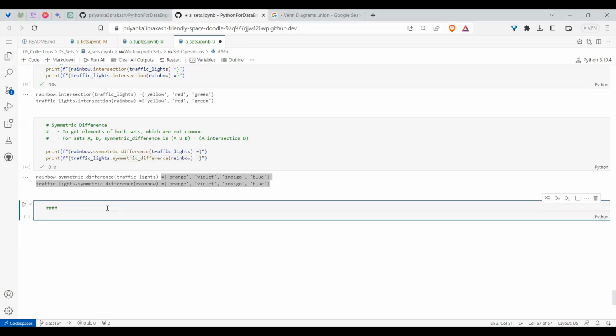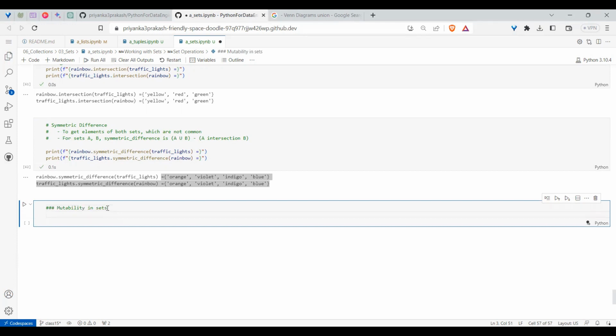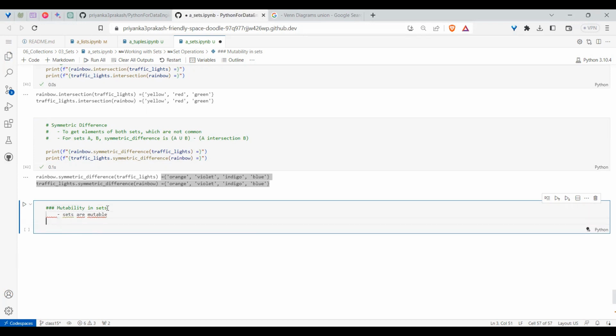The next thing that you see is about mutability in sets. You need to understand that sets are mutable. And there is one more thing called frozen set.